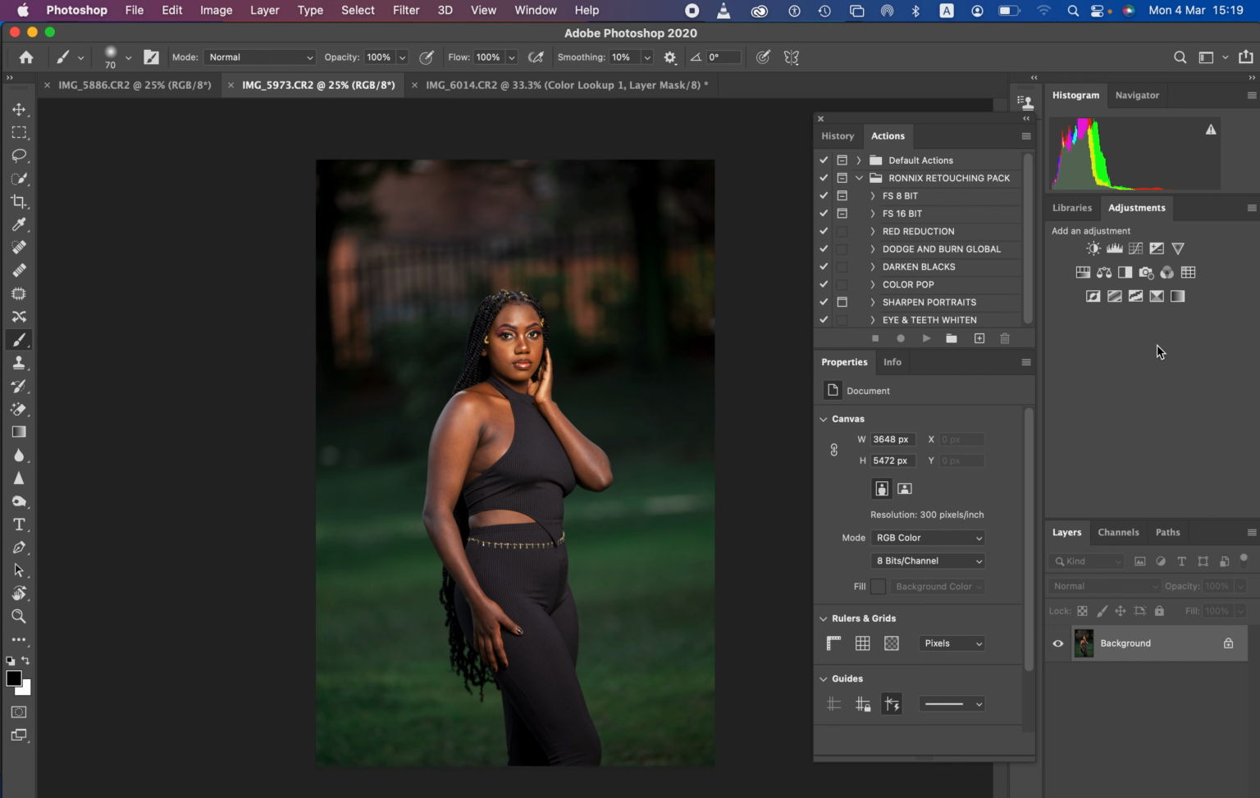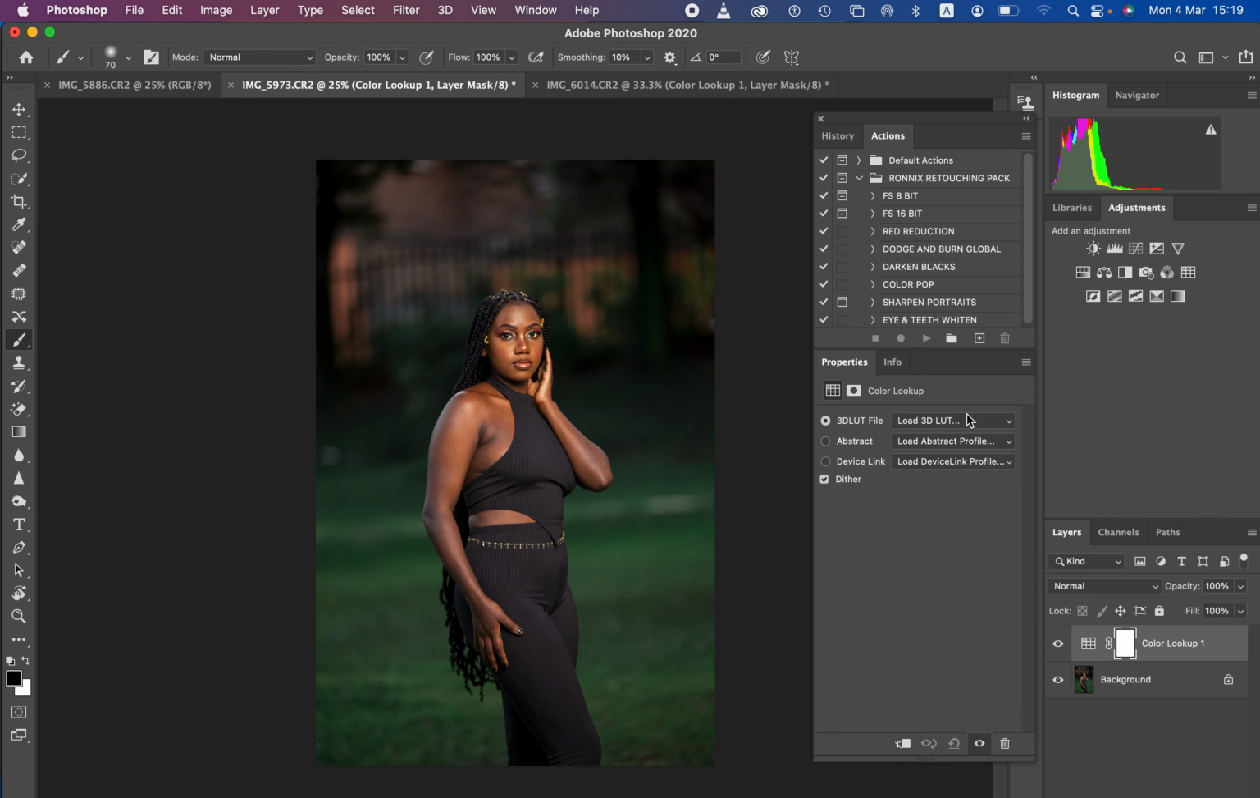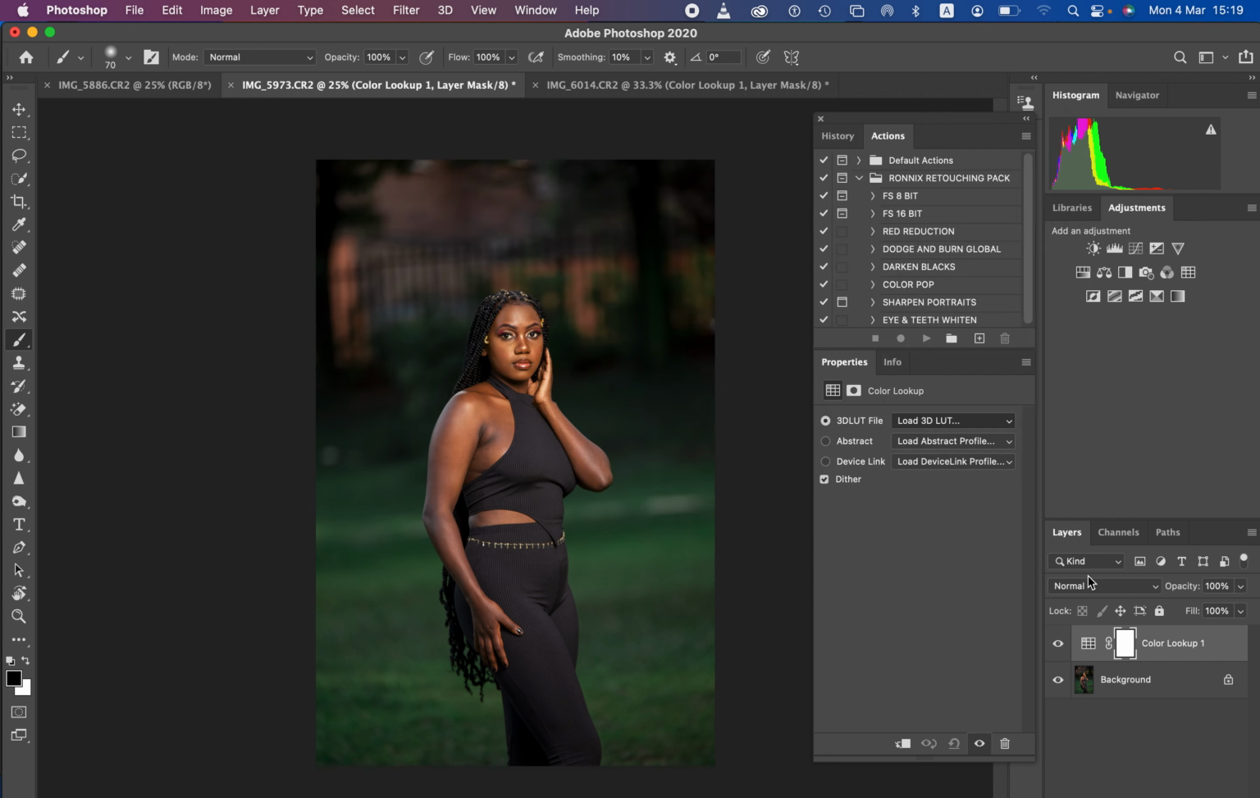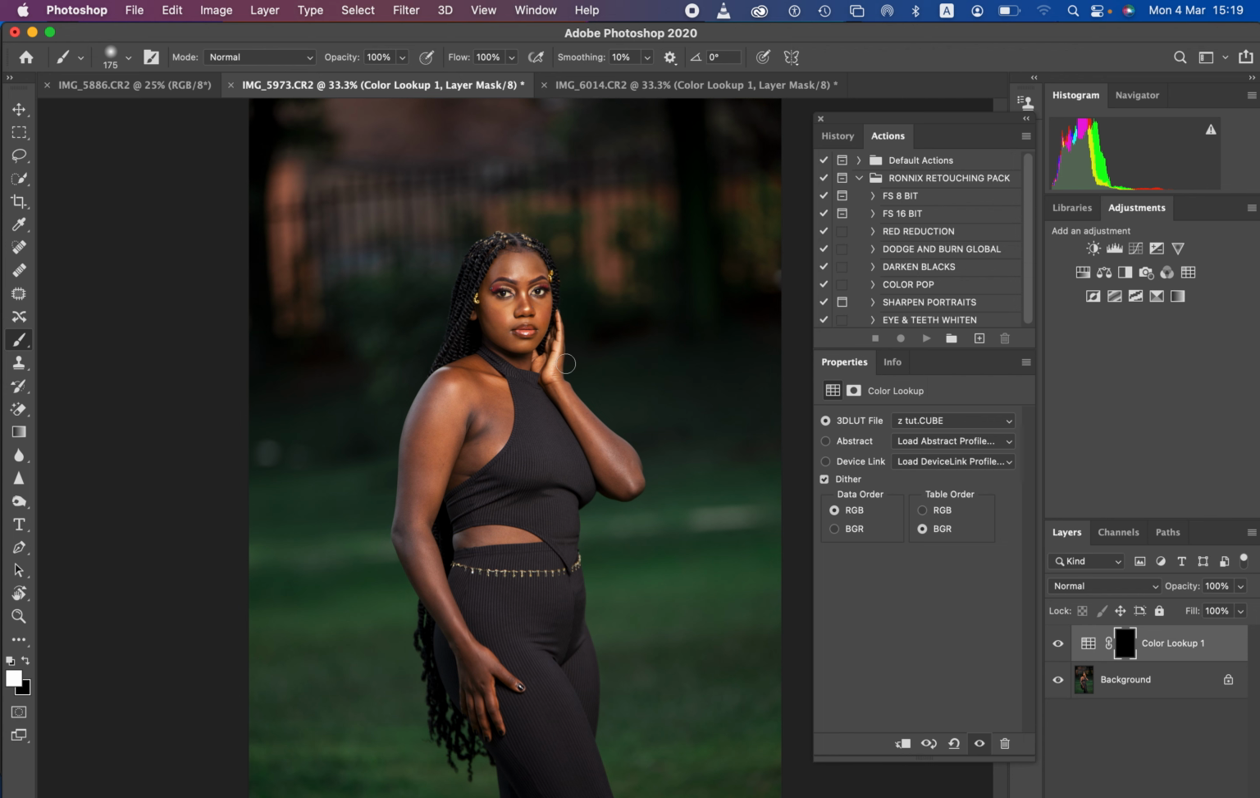So just come back here to load 3D LUT, click and locate your LUT once again. Click on it and hit open. With this selected, press Ctrl I, or you can use Command I on the keyboard. And with the brush selected, make sure white is the foreground color to paint on the skin and reveal the color grading on the skin. So just come and simply paint just like that.